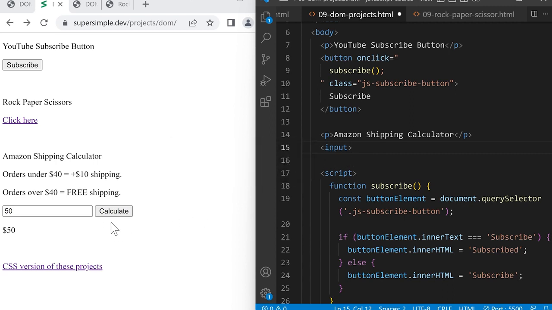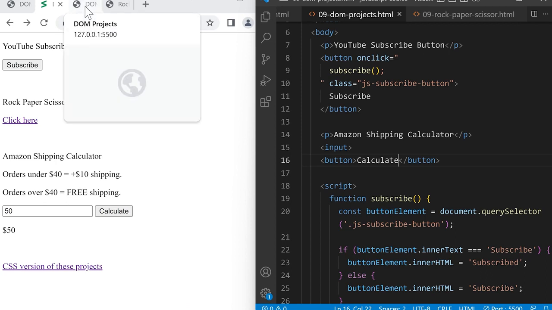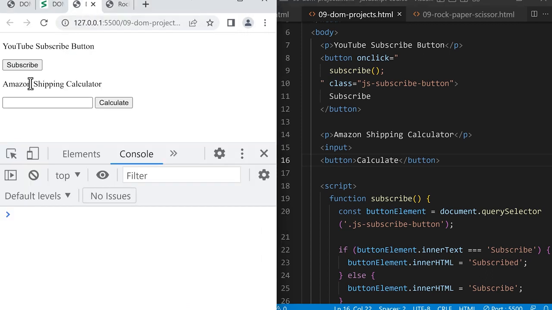And lastly, let's create the button. So here, we'll create <button>calculate. Now let's save and open the tab for this file, which is right here. And we have the text box and the button that we need.